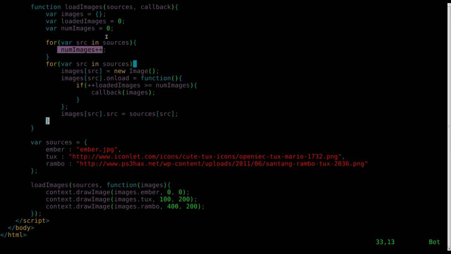So in this case, there's three images. We're going from 0, 1, 2, 3. So we know there are three images. Then we're going to loop through each image again at this point, and we're going to say images, which image we're going to pass it. Well, this one's Ember, and then Tux, and then Rambo. And we're going to create a new image based on that.